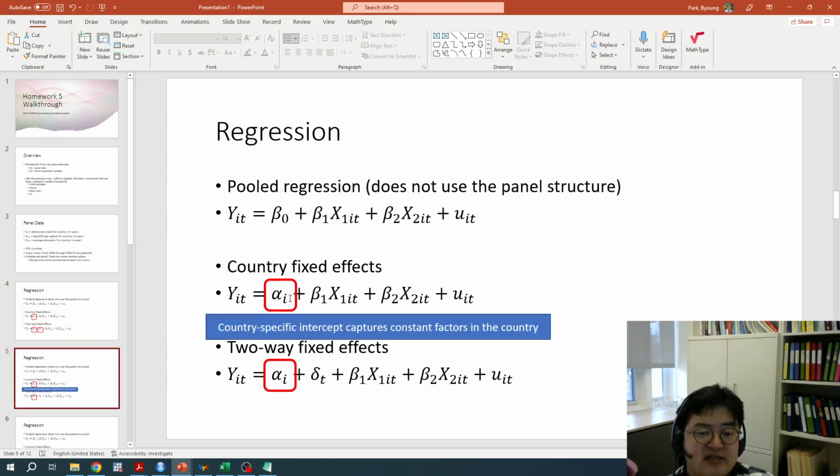Remember, the country fixed effects is to capture the unobserved constant factors in that country. So in a specific country, their culture or a lot of things may be different from the others. And if you can assume that those factors are constant, do not change over time, then this fixed effect will automatically take care of that, right? So it is kind of an intercept specific to that country. So the country fixed effects will take care of the time-constant but country-specific effects.